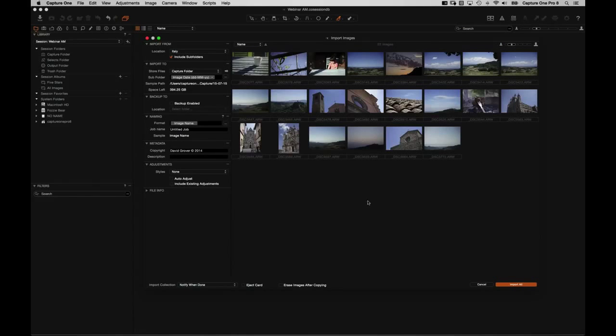So now we've got a bunch of images like so. Obviously, if you'd shot some images to a memory card and you put the memory card in whilst Capture One is running, it pops up automatically in the import window. So you don't even have to think about that. So we're going to import from location, and the next part is where do we want to import to?